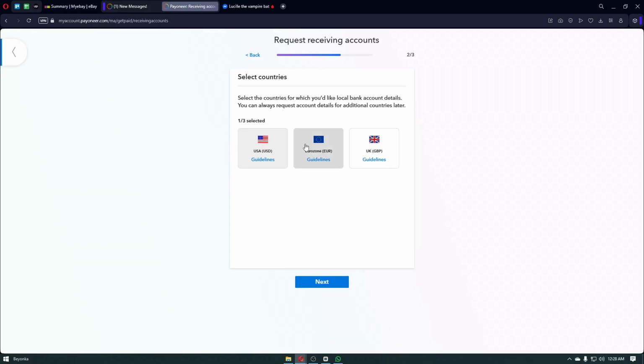And so that's it. That's how you connect your eBay seller account to Payoneer. It's simple, secure, and ideal for international sellers.